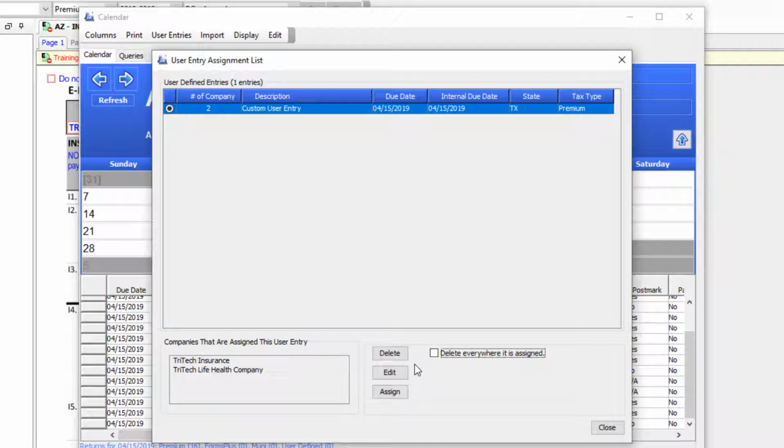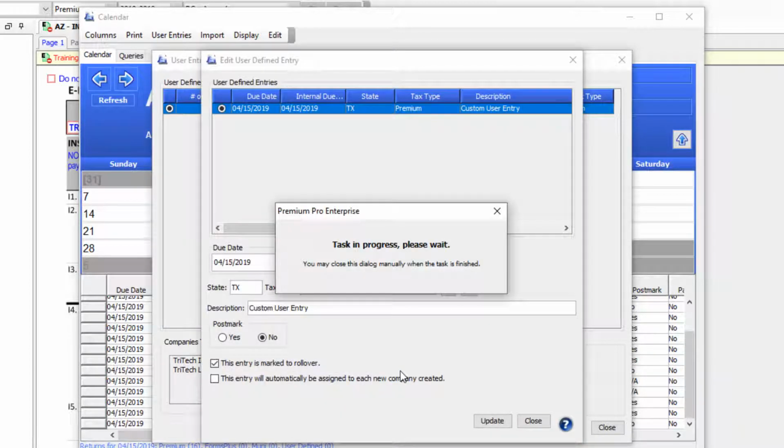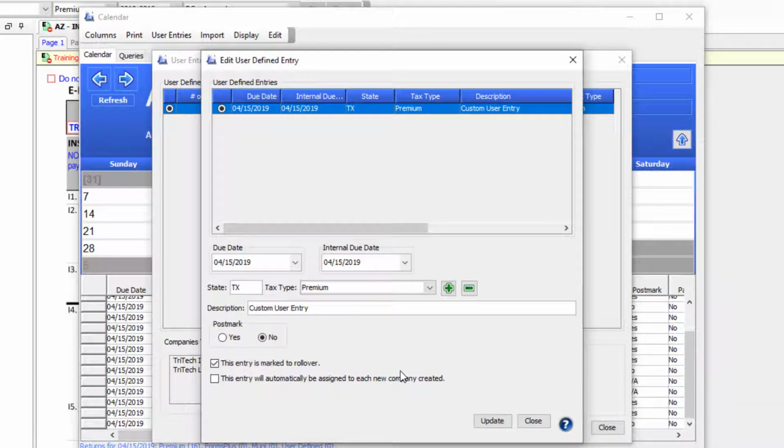If you click Edit, you can modify the due dates, state, tax type, description, postmark, and whether or not the entry will be automatically assigned to each new company that is created. When finished, press the Update button, then press Close.